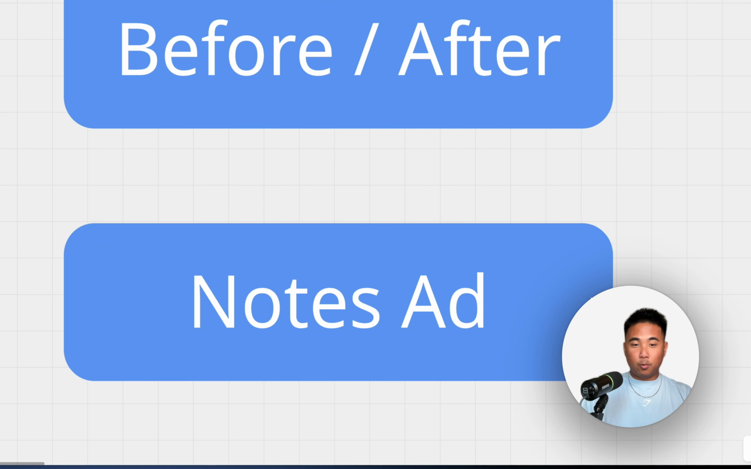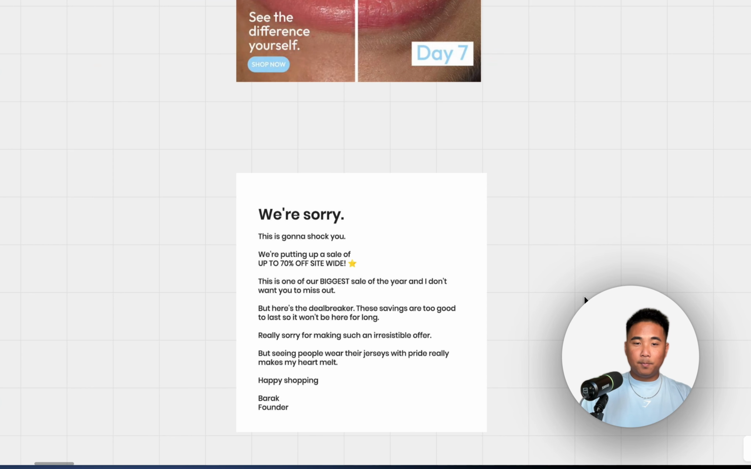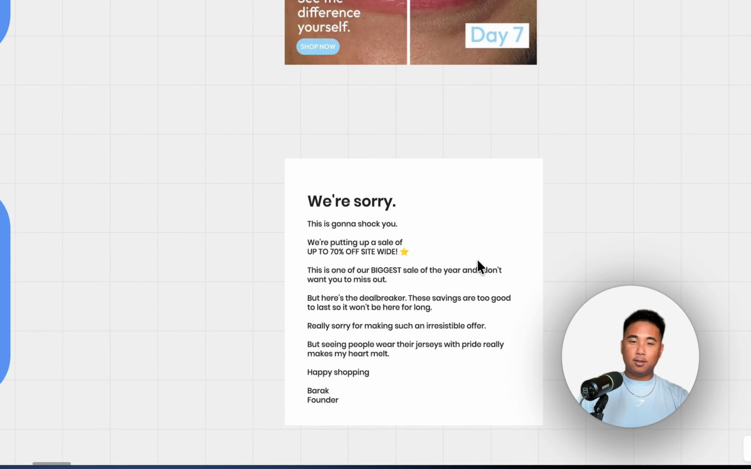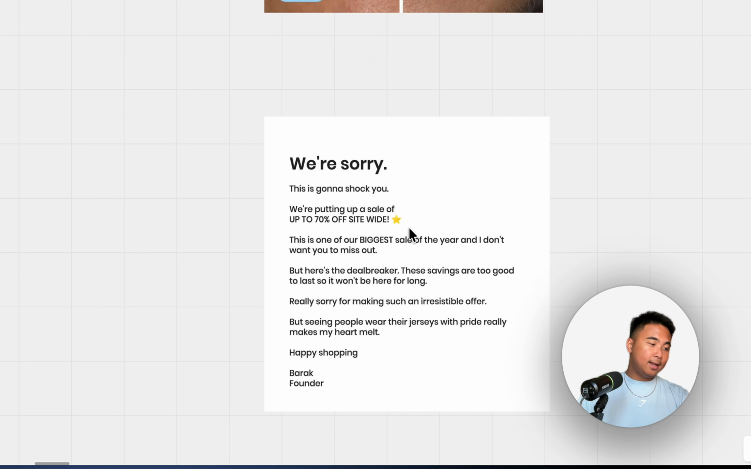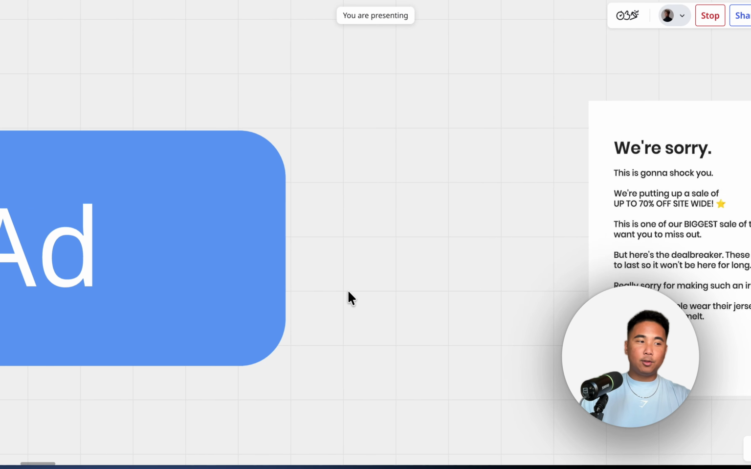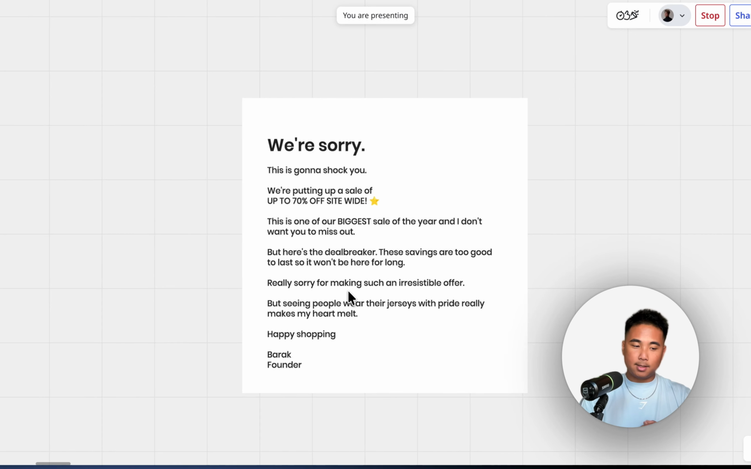Another one here, one of my favorites, is a notes ad. We've been seeing this since like 2020, let's say 2023, 2022, when people started using these. But a notes app ad, if you have an iPhone, you can literally just make this yourself. You have to lean a little bit more into your copy because it has to be very captivating as they read through the entire copy.